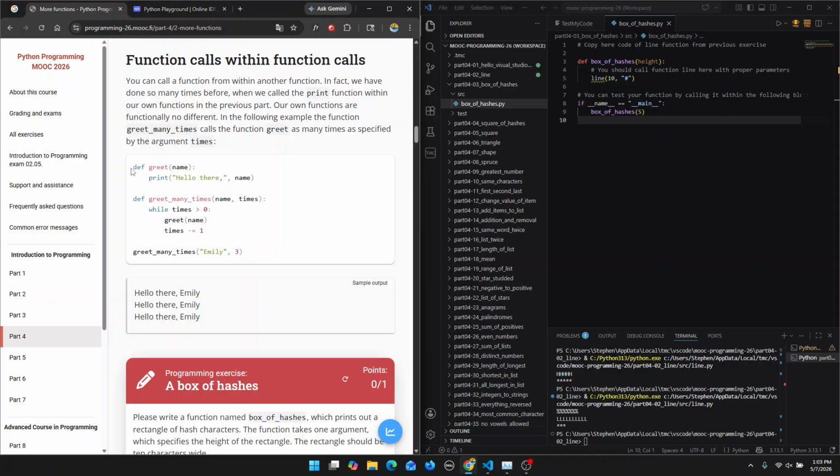So here, remember the function that we talked about at the beginning of this section when we're reading the course material, right? We define this function called greet. The parameter for this function is called name, and then in the body of the function we print hello there, and we pass that name to the print function.